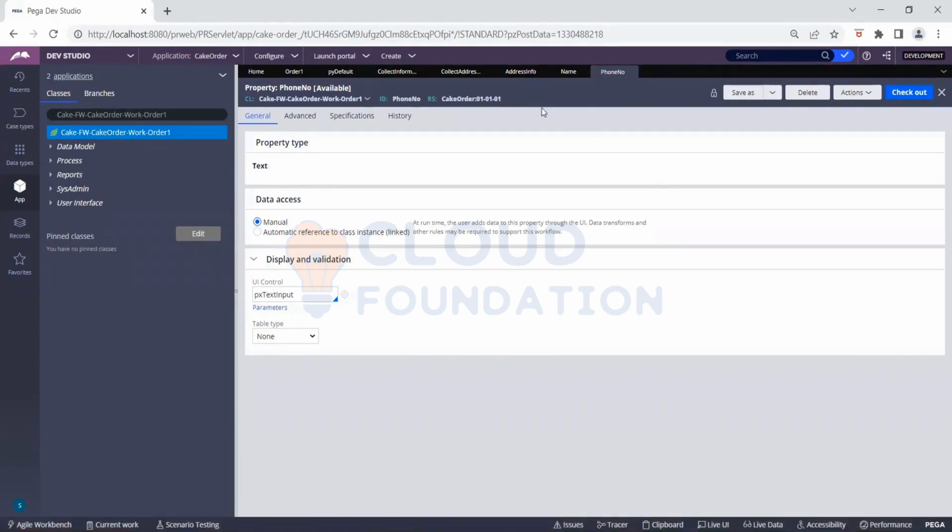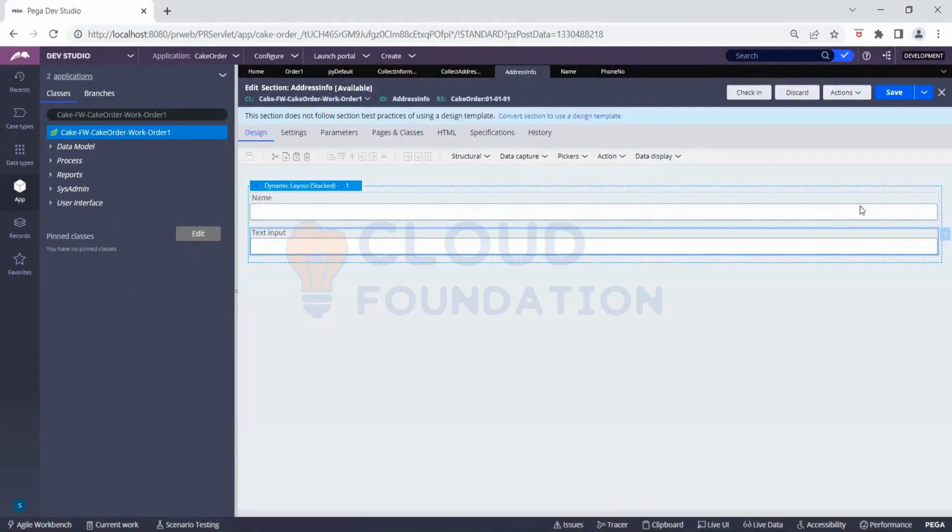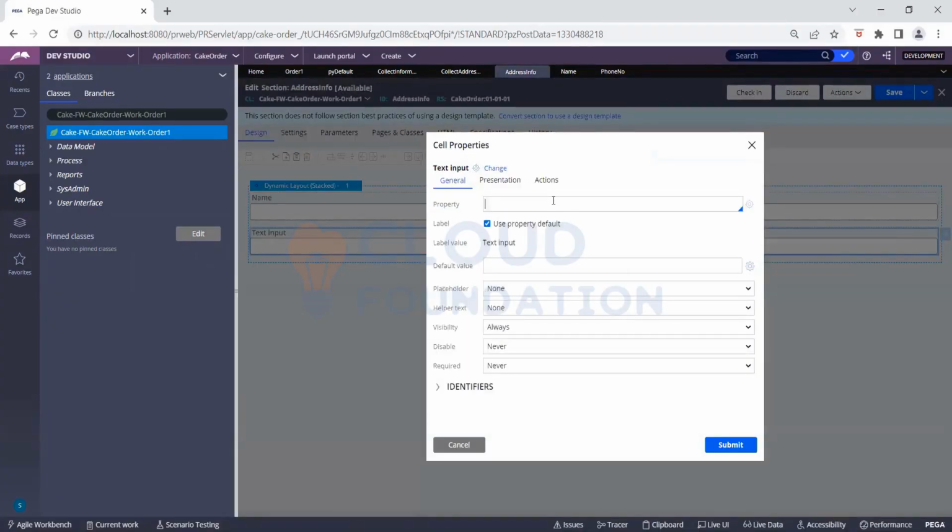You refer the property in the section. You have to refer it. Phone number, right. You do dot, it will come. Previously, it's not there. Now it came because you have the checkbox there.